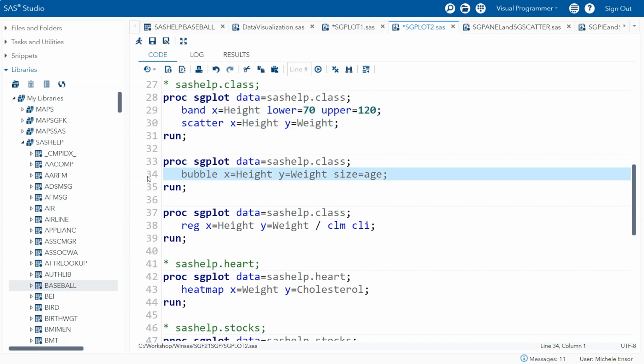Instead of doing something like a scatter, you can do a bubble where you have an X and a Y, but instead of getting the same sized markers, what we have is a third argument called size. The size of the marker is going to be dependent upon the value of age. The higher the value of the age, the bigger the bubble.